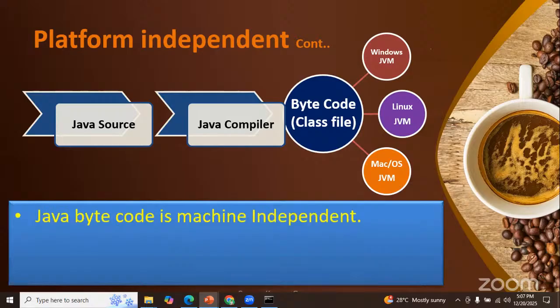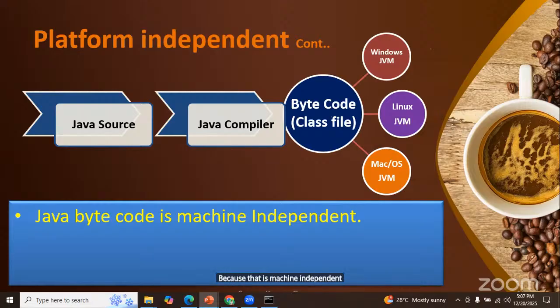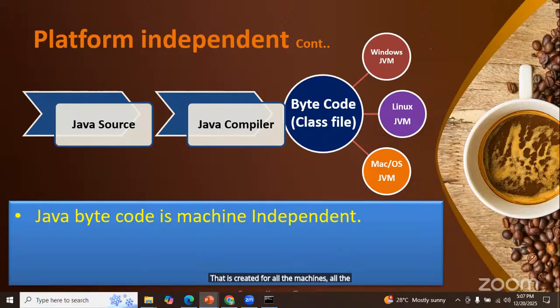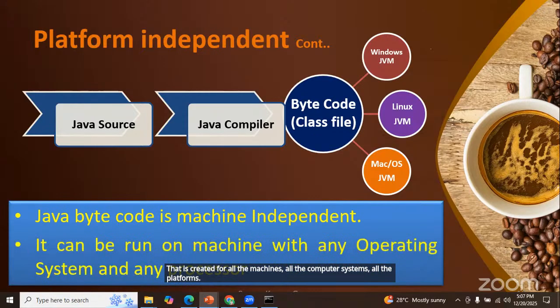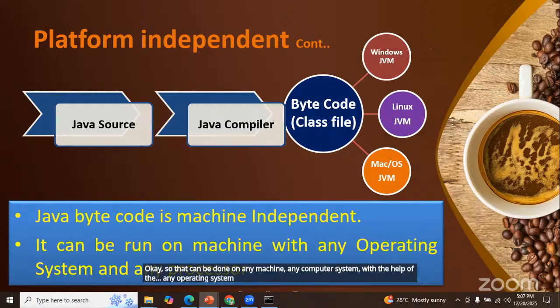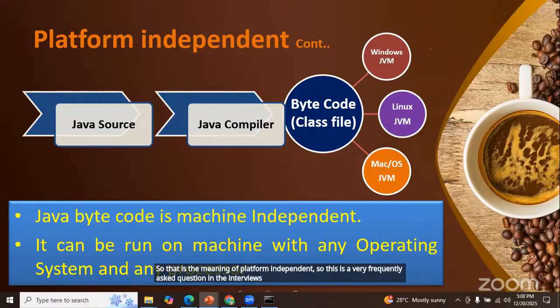Java bytecode is machine independent. What is the meaning of that? You can copy this bytecode and run it on any machine because it is machine independent. It is not created for a particular machine. It is created for all machines, all computer systems, all platforms. So it can run on any computer system, with any operating system or any processor. That is the meaning of platform independent. This is a very frequently asked question in interviews as well as in examinations.